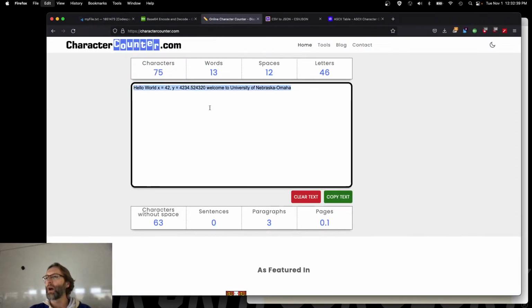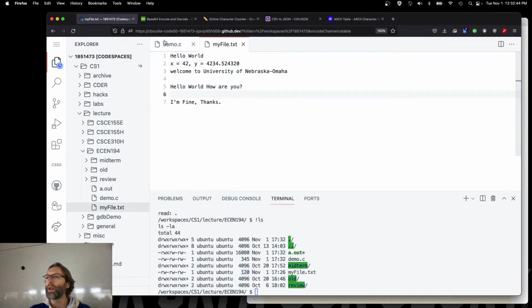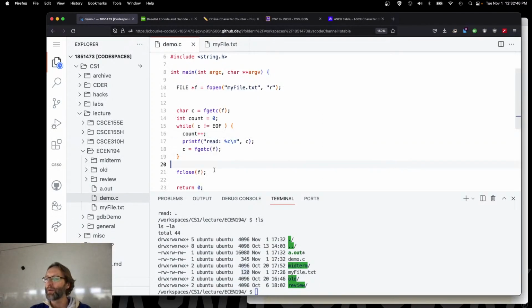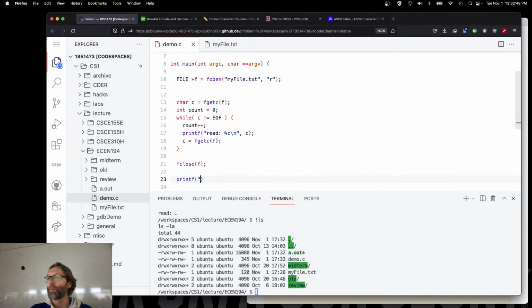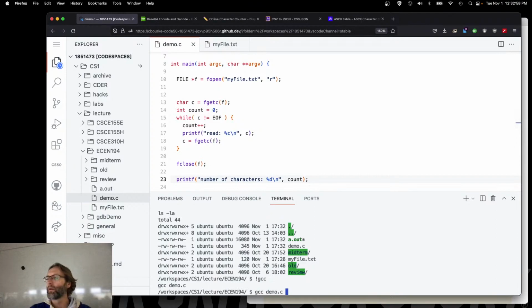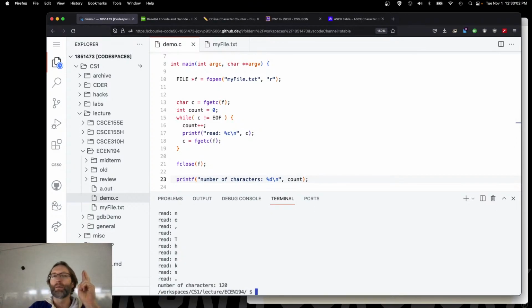Let's go ahead and make sure that the online character counter agrees with that 120. I should get 120 at the end of this loop right here, right? So let's print that out and make sure. printf("number of characters %d\n", count). There we go. GCC, run this. And it should be 120. Oh, perfect, right? We've got at least 3 different tools agreeing with our program here. So I'm reasonably sure that this is correct.